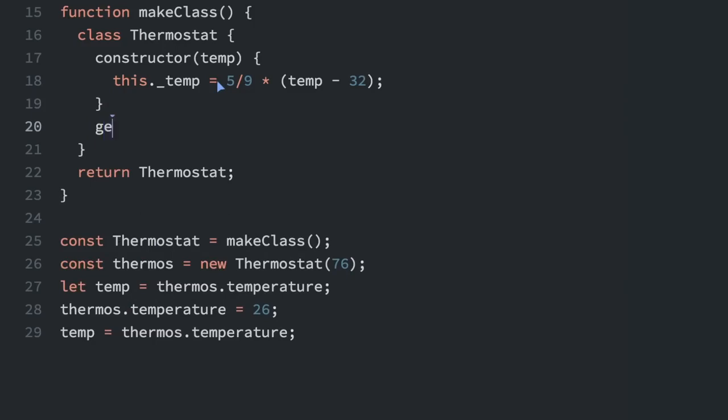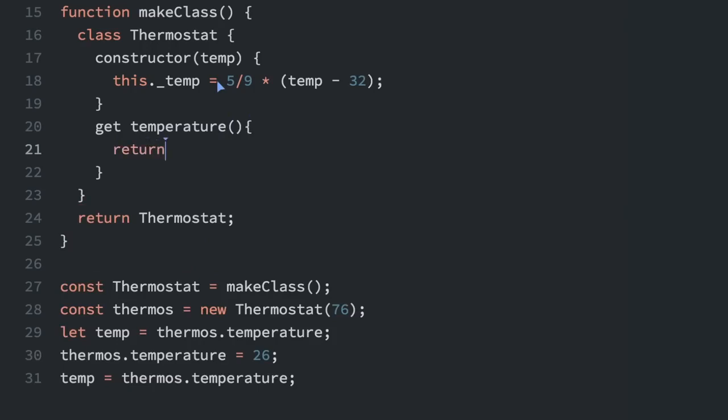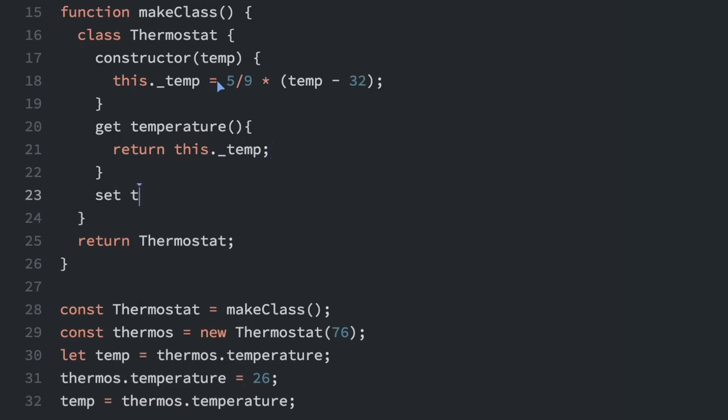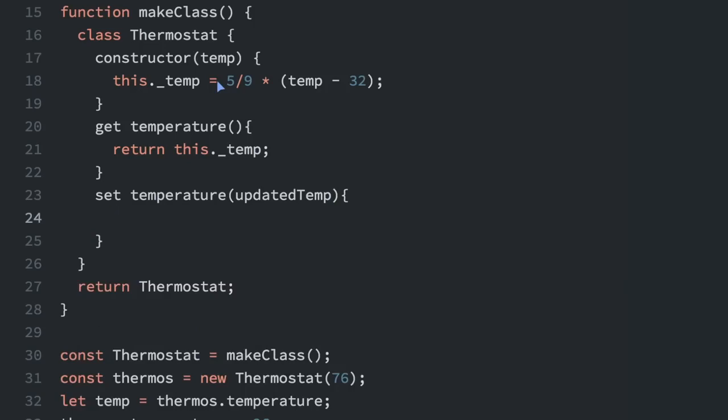So, well, for getter, we'll do get temperature, and we're just going to return this._temp, which now is in Celsius because we're storing the value in Celsius, even though the thermostat is created in Fahrenheit. So with the setter, it's going to be the same, set temperature, updated temp, and it's now going to still be in Celsius. So this._temp equals updated temp.